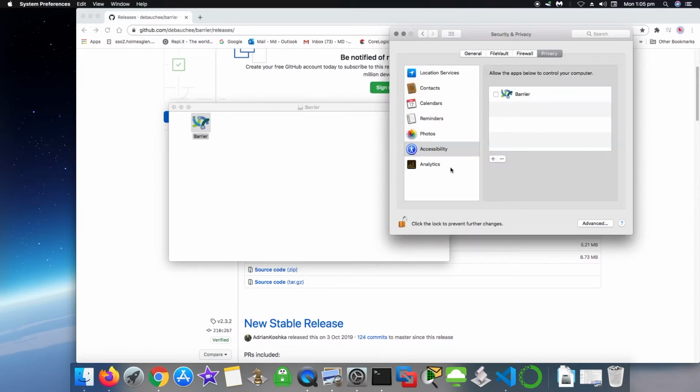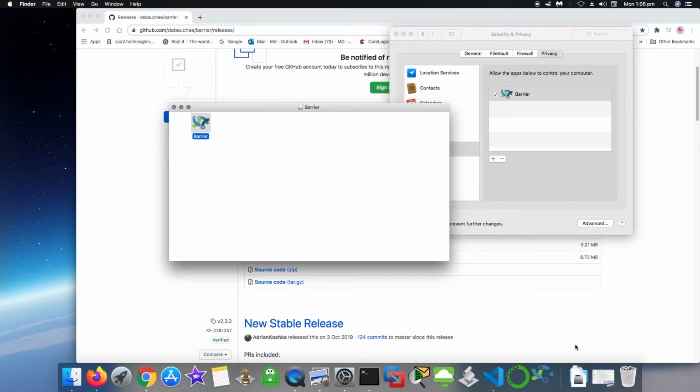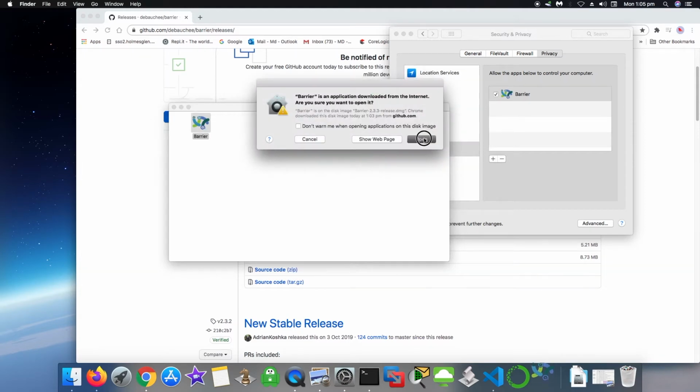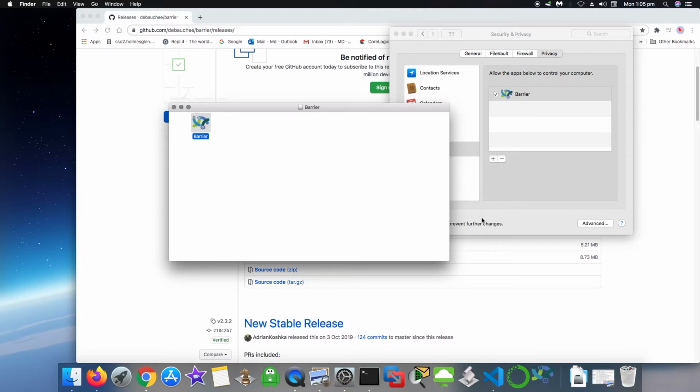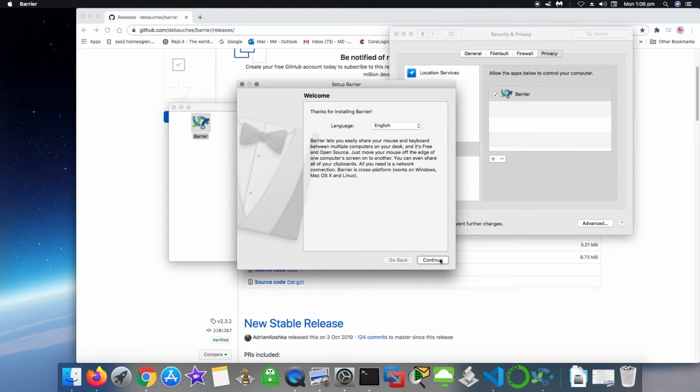Open System Preferences. There it is. Allow this app below to control your computer. Yeah, okay, click that. Should be fine. Click here again to install. Open. Click on Continue.